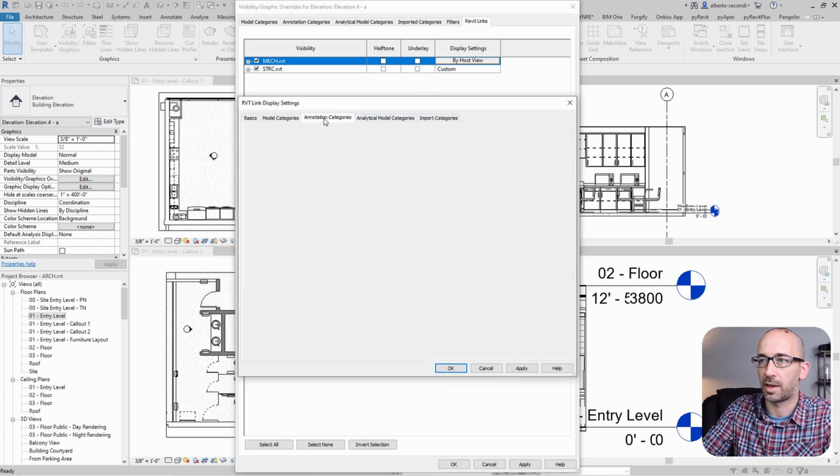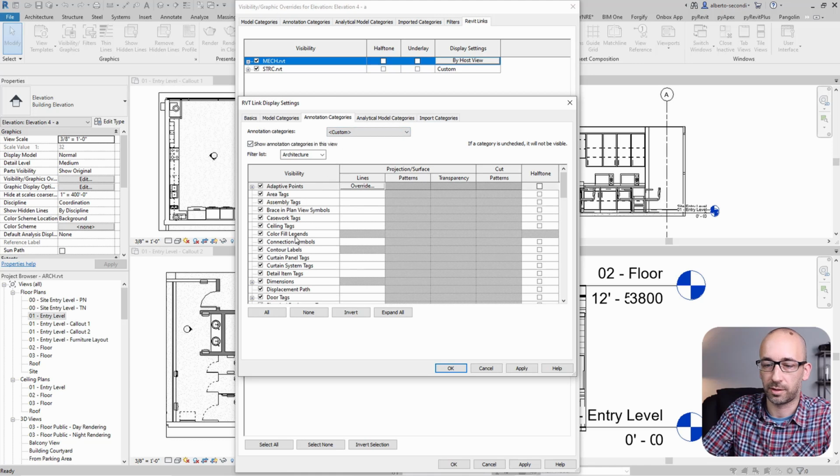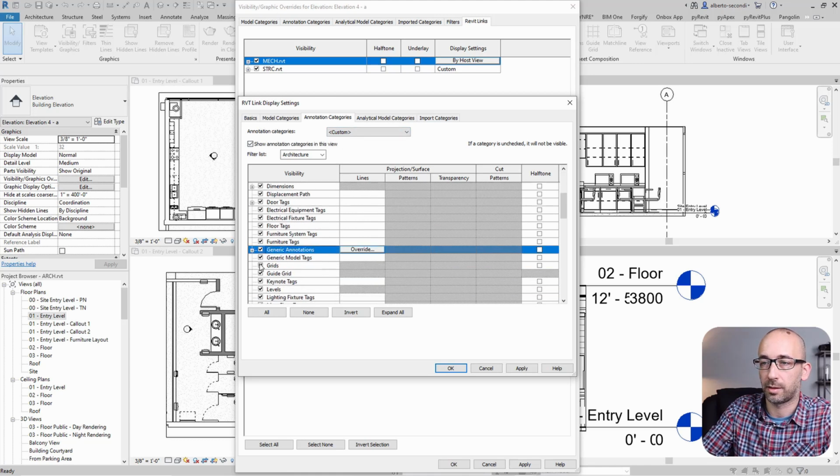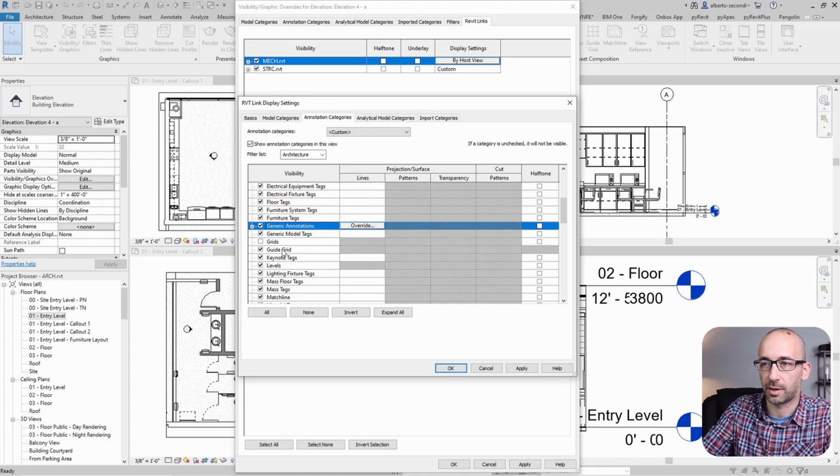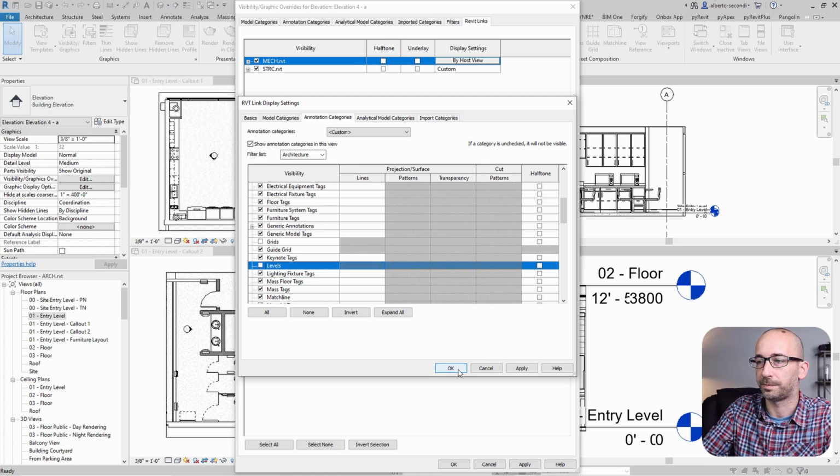So again, custom, annotation, custom here, and then grids and levels, just to make sure.